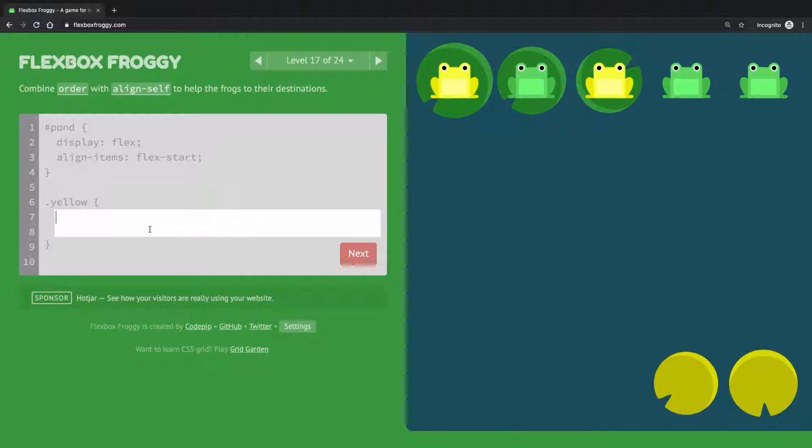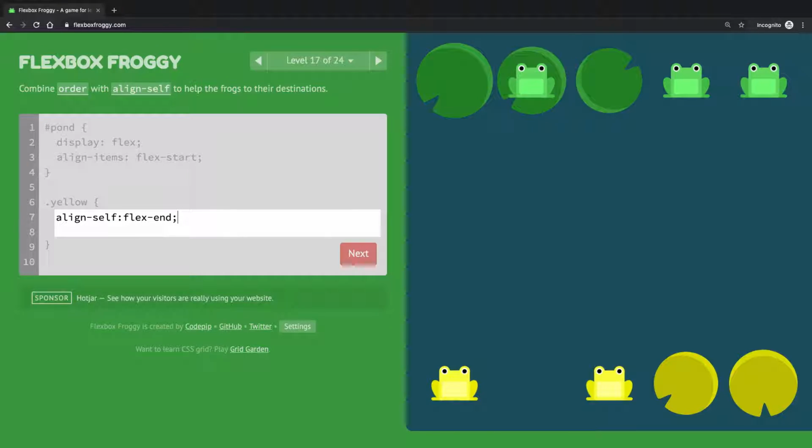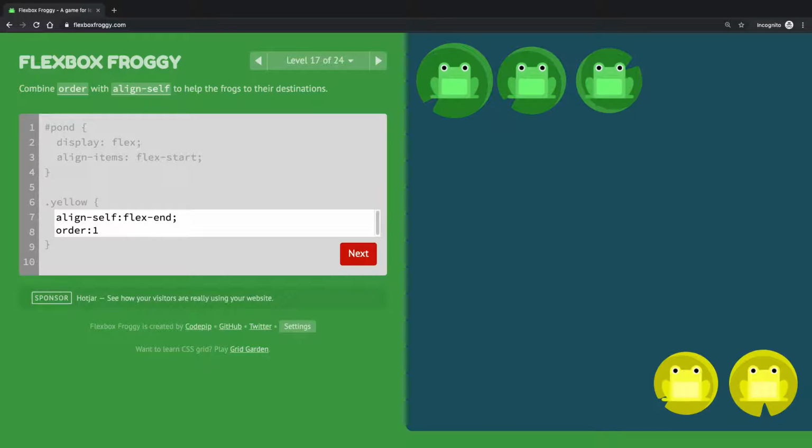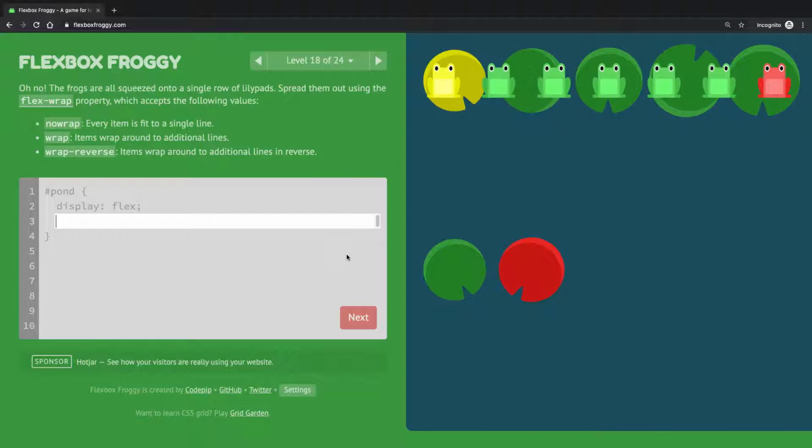Order and align self. So let's start with align self. Align self, we want to do the same thing we did before, right? Top to bottom. So we did before flex end. Boom. And now what? All those greens are 0s. All these yellows are 0s. Put 1. Right? Boom. Next. Okay.